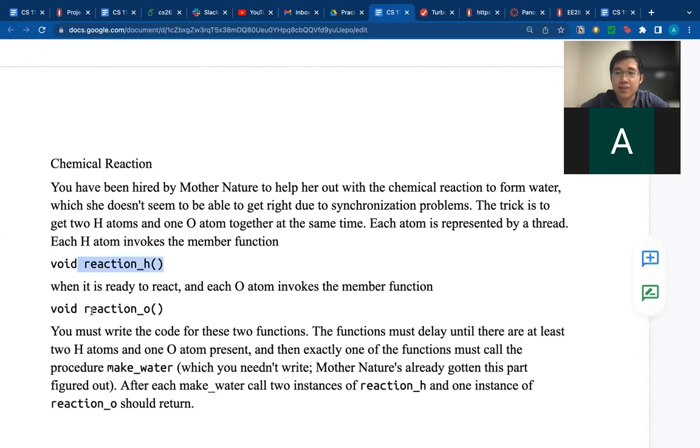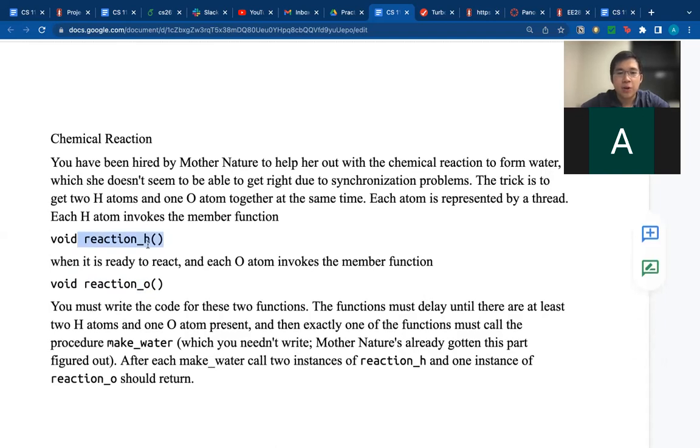So these functions have to synchronize in a special way, where these functions have to delay until there are 2 hydrogen threads and 1 oxygen thread that have entered their respective functions. Okay, and then once that happens, exactly one of the functions is going to call make water. Okay, it's a function that you're given. After make water is called, then these 3 threads are allowed to finish their respective functions.